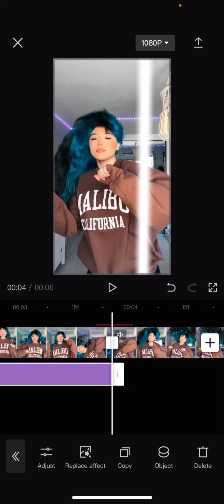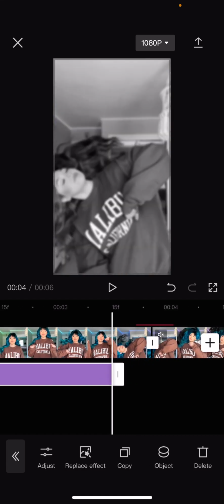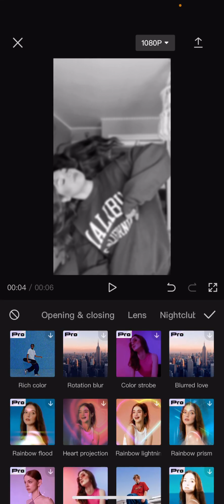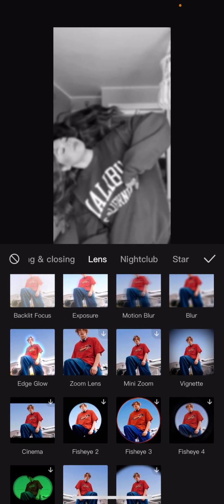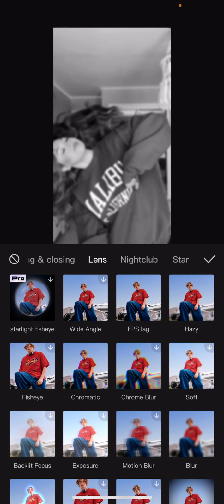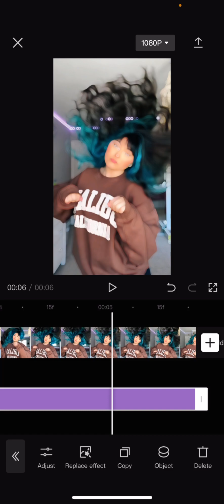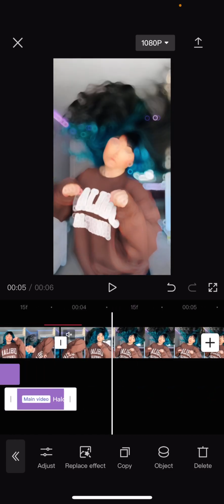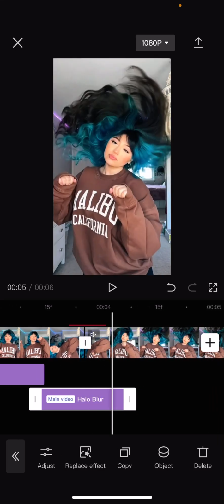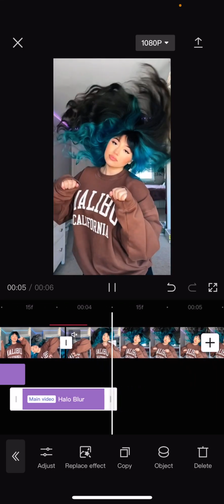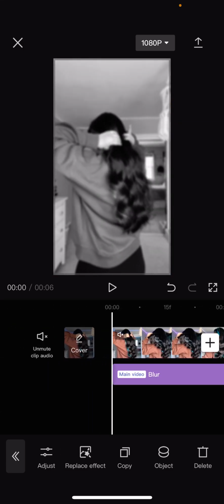And then on the second, actually we're just going to make it just a little bit shorter. Then we're going to go back to video effects, go to lens again, and we are going to add, actually I don't think it's here. Opening and closing, sorry. Add in the halo blur. Press the check mark button and just make it shorter. Let's just see. There you go. And that is basically it, really.